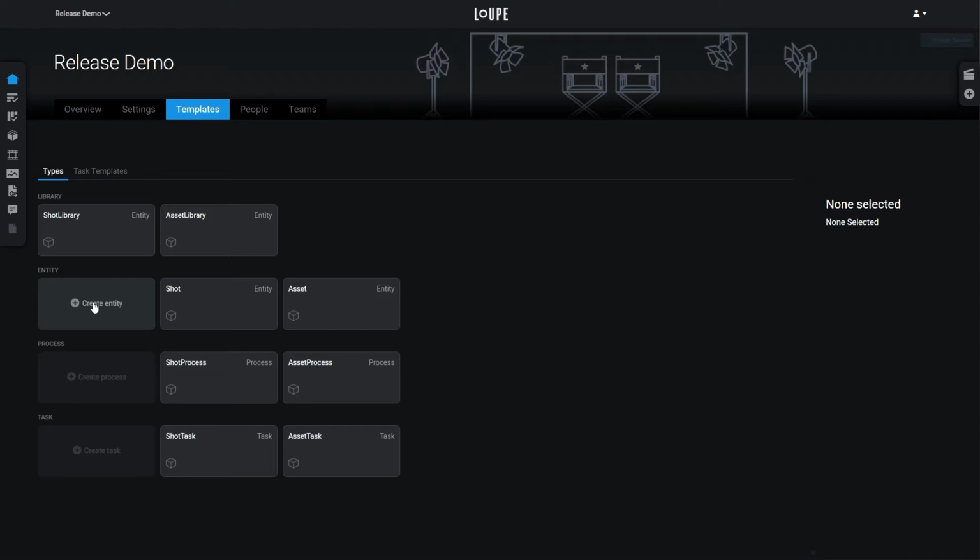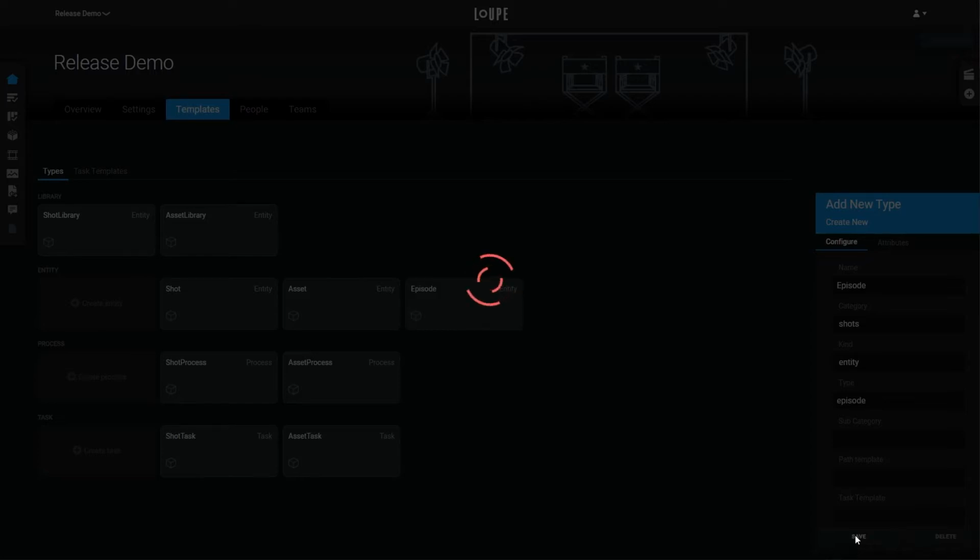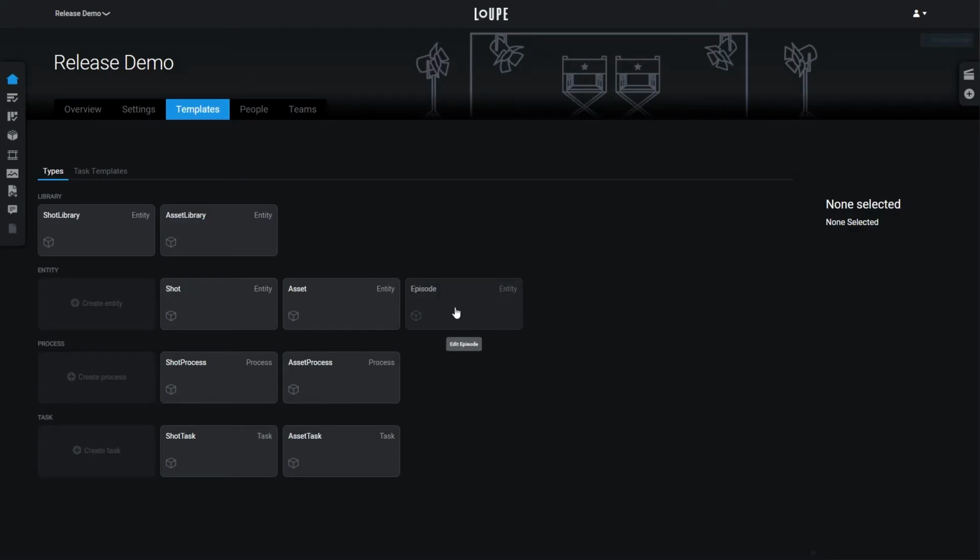So to start recreating the episodic template, we're going to need a new entity called episode. So we'll go ahead and click create entity. You'll see that opens up in the editor over here. And we need to give it a name, which we're going to call episode. We need to pick a category. This is which library it's associated with, so we'll pick the shots. The kind will be entity, of course, and the type name we'll just call episode. So that's enough information to click save. And you'll see that we have our episode type.